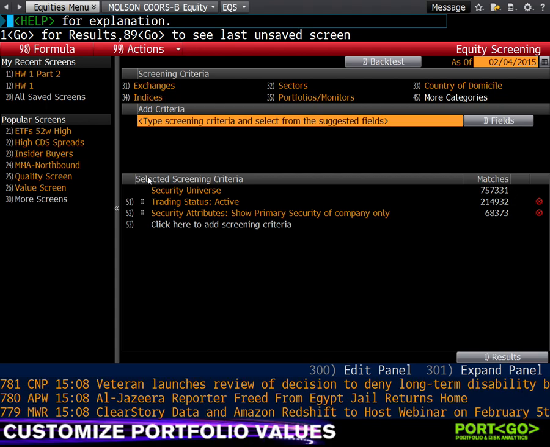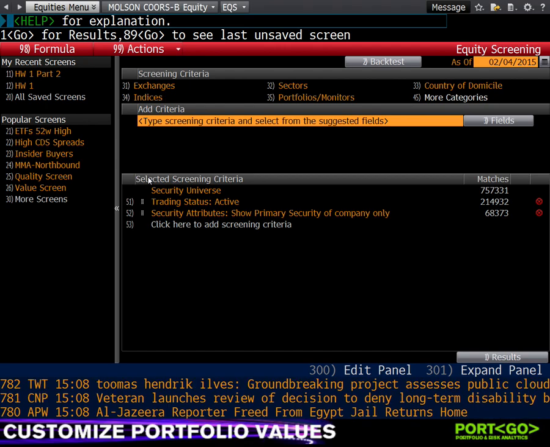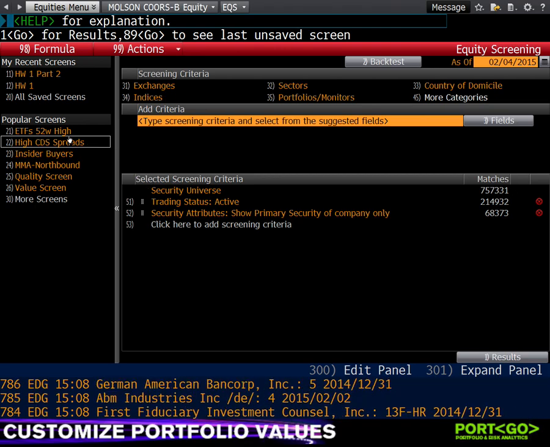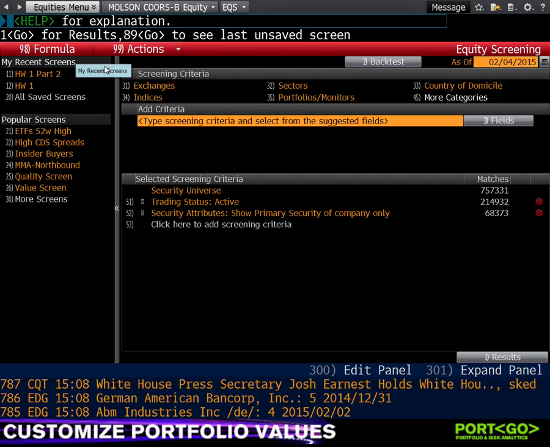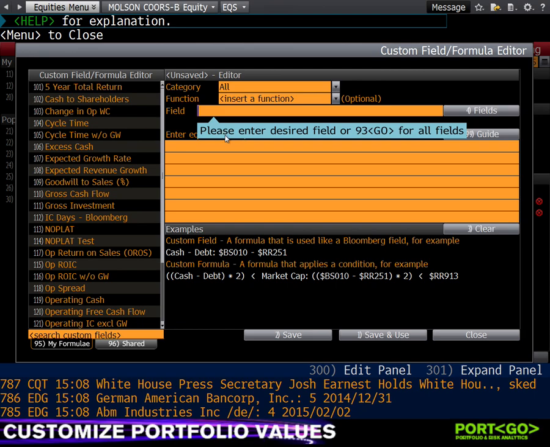So basically, this is a powerful part of Bloomberg, but it's also one of the 3 areas where you can actually create custom fields, and custom formulas. So this is where you're going to go. As an example, one of the custom fields is to create NOPLAT, as we define it, McKinsey NOPLAT, as opposed to NOPAT. So, formula, click on formula, or type in 98. It'll bring you to this screen.